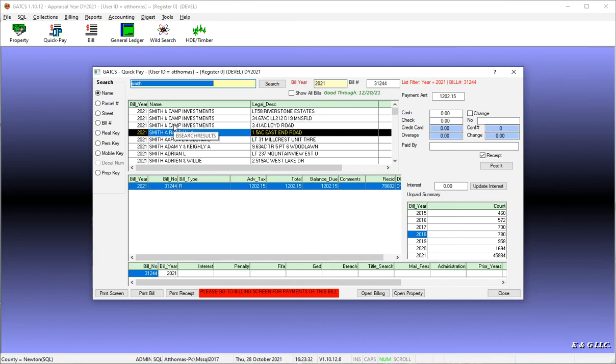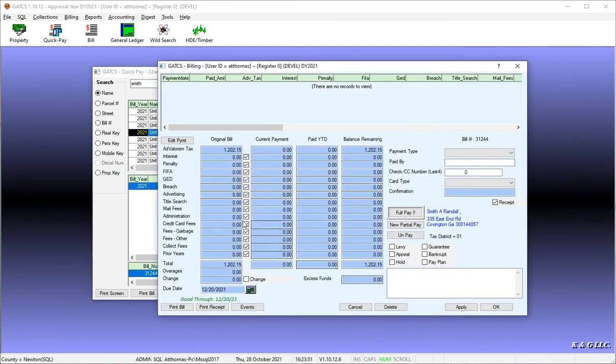So what I want to do now is talk about down at the bottom. We can print the screen. We can print this individual bill. If I wanted to print bill 31244, I can click the print bill button. I can print a receipt. If I want to go to the billing screen for some advanced tasks, I can click the open billing screen.